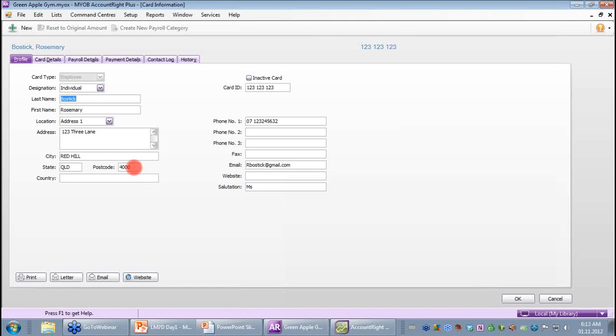You need this information. It's critical that you put this information in for when you actually do the payment summaries, because when you do the payment summaries, it will ask you for them. So you'll go, oh, I don't have it, so you'll need to put it in now. Phone number information, email information, website if necessary. Salutations, this is whether you call her Miss, Mr, Mrs, Madam, etc.